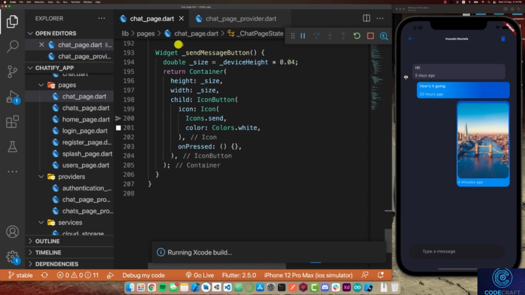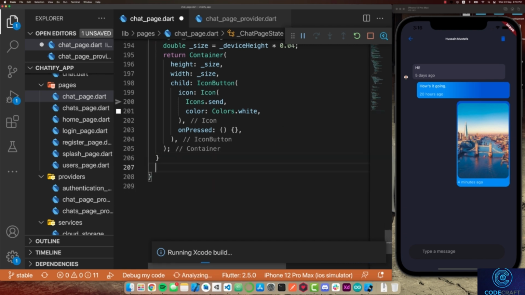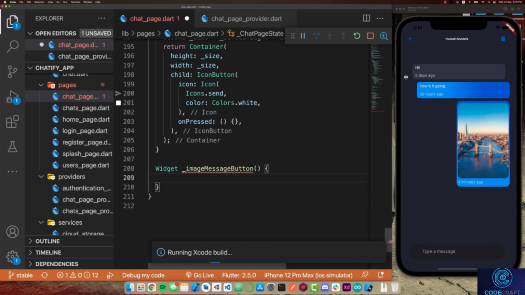Now that we've defined the function for rendering our send message button, the next function is going to be for our image message button. Similar to what we've been doing before, I'll create another widget function, so it'll return a Widget, and I'll call this _imageMessageButton. Then I'll open up the parentheses and the curly brackets, and similar to what we did before, I'll define a variable called _size, and I'll set that equal to our device's height, and then I'll multiply that with 0.04.